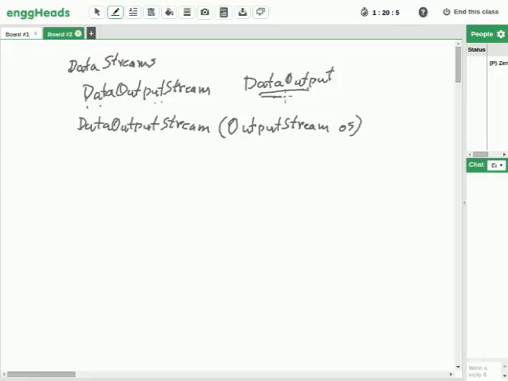Suppose you have an int value. What's the size of an int value? What's the size of the int data type in Java? Four bytes. Fine, we have the write method which can write only one byte. It takes int as a parameter, but it would write only one byte.